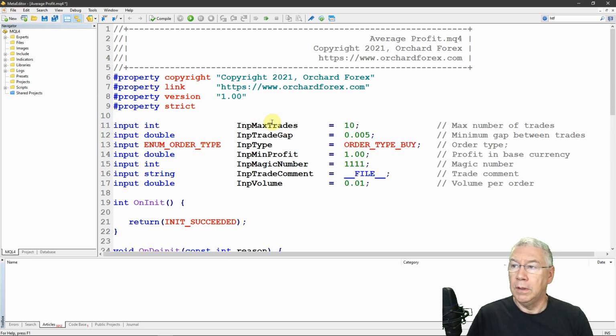So I want to limit the maximum number of trades. I said this expert advisor will open trades and then close them as a basket. Without a limit, it would just create an unlimited number of trades if the price kept going against you. So I just want to set a maximum on that. My maximum trades, I'm going to default that to 10. I also don't want the trades to be too close together. So I'm having this input trade gap, and that's an actual price movement change. So it won't place trades that are closer than 0.005 together.